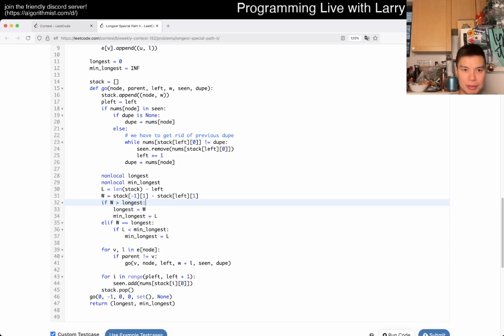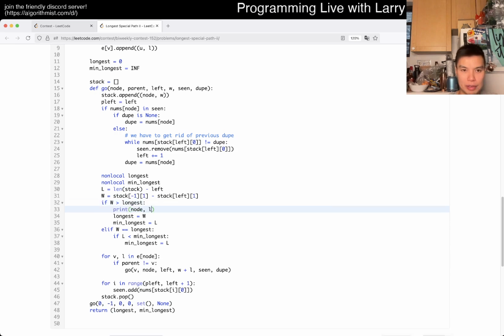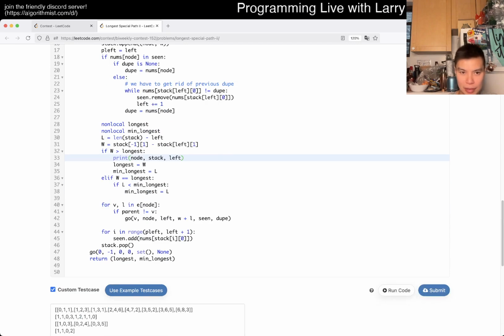We could print it here, right? So print node, stack, left, say, so every time it's longest. Maybe I also print out W and L actually.